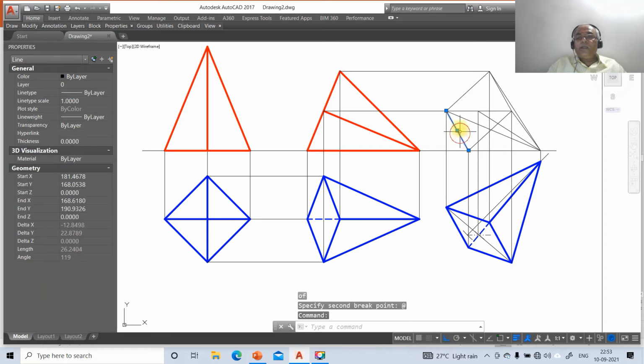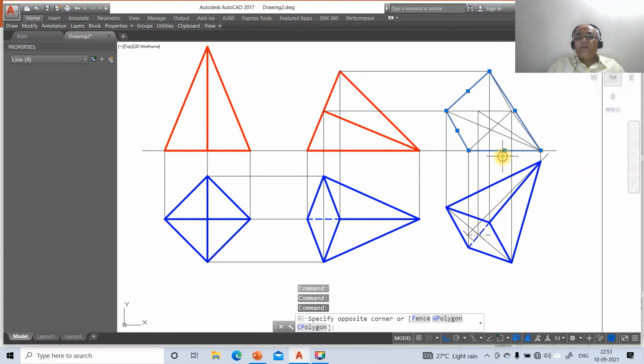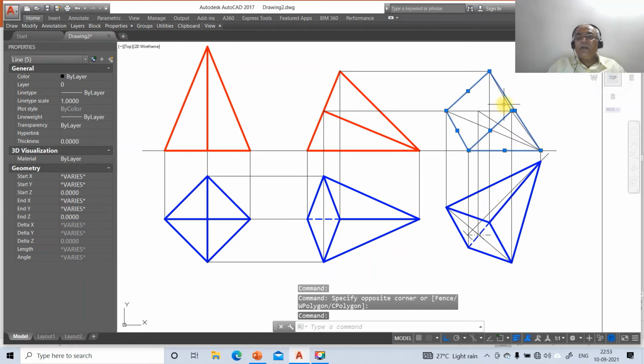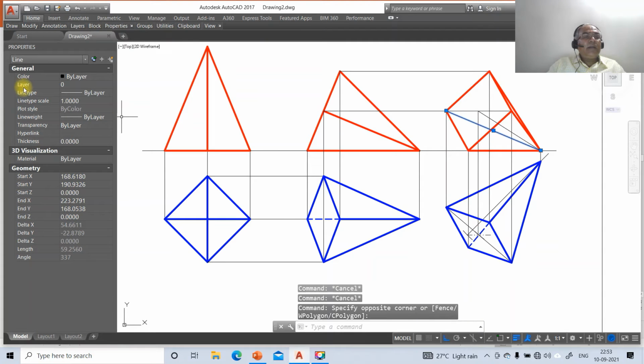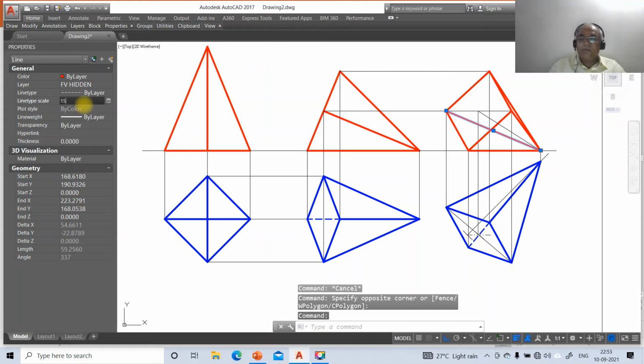Now all the exterior edges of the boundaries of the solids are visible and the surface nearer to the observer is visible. As these two edges are visible, obviously this line is also visible. So you come down to front view. Then you just click on this and go to layer, make that layer as front view hidden, and you take this distance as 15.